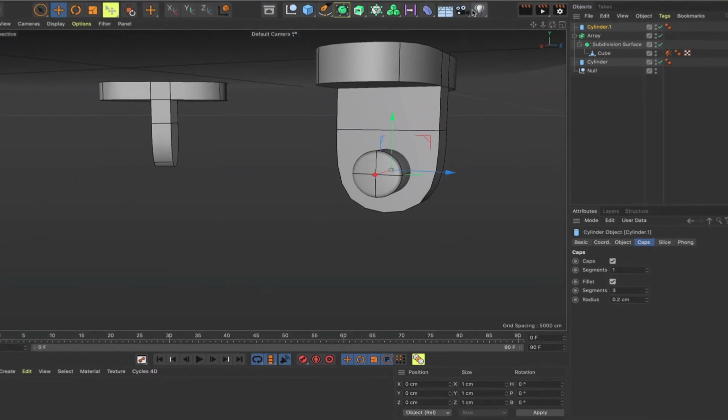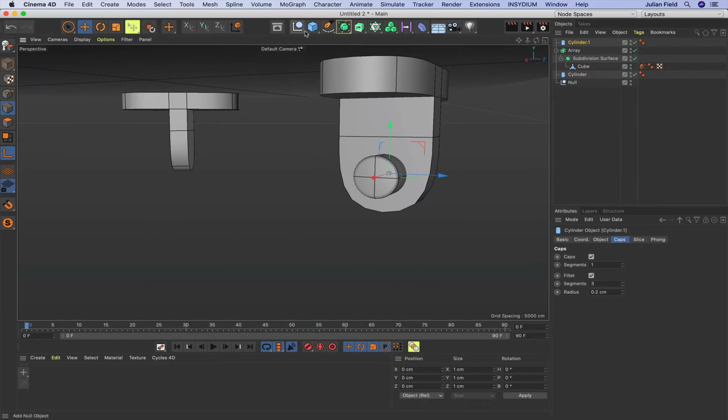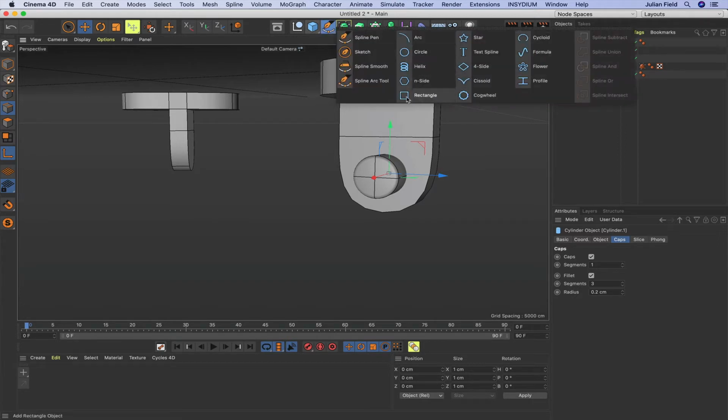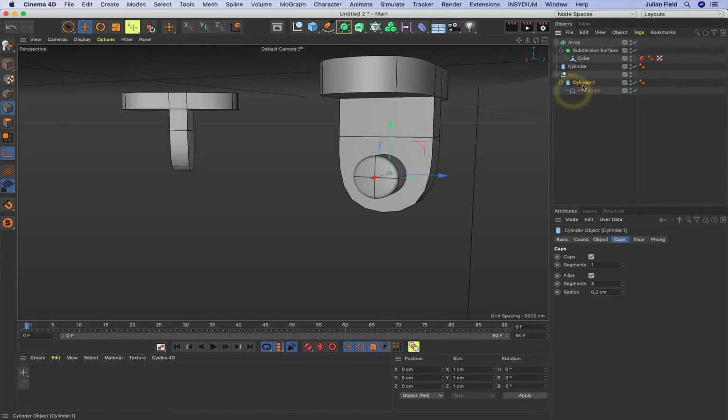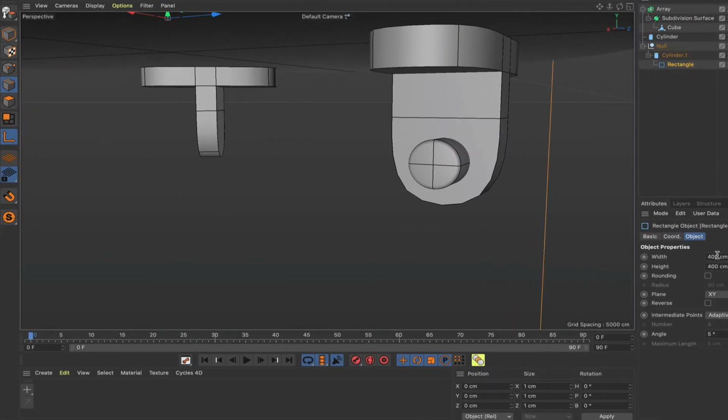That looks really good. So moving on from here, I'll grab a rectangle. I'm going to group it into my cylinder. I'm going to move both these down and place them in the null there. And this will need to be set up. Now I'm going to give it a width of 8, and a height of 24.